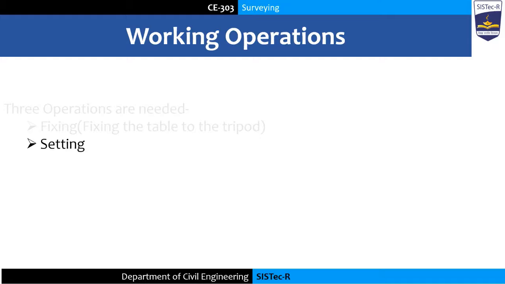Next is the setting of the table. Setting also consists of some sub-operations: labeling, orienting, and one more. All three we will study later, as they come under setting. And the last one is the sighting of the points. So all these three operations are needed when we are performing plane table surveying.